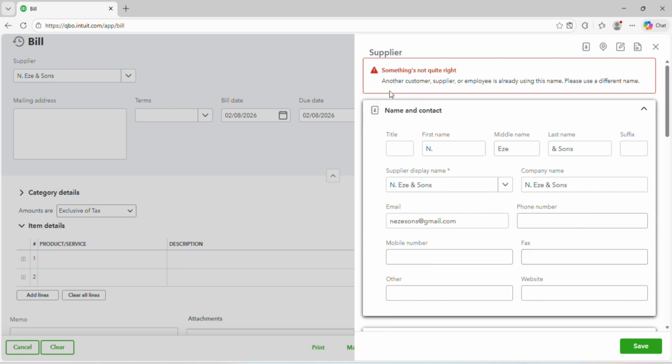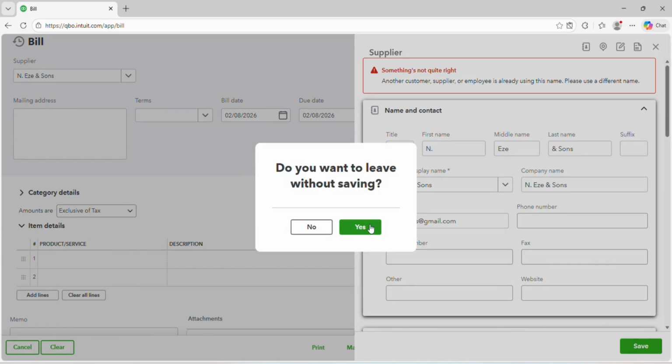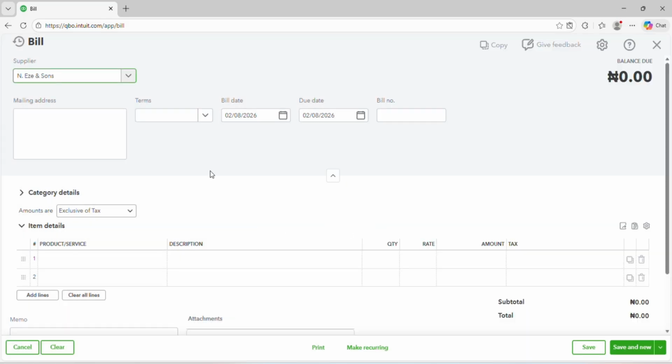Now what is this saying? Another vendor or supplier is already using it. So why didn't you bring it up? If you have that vendor already, why didn't you bring it up?